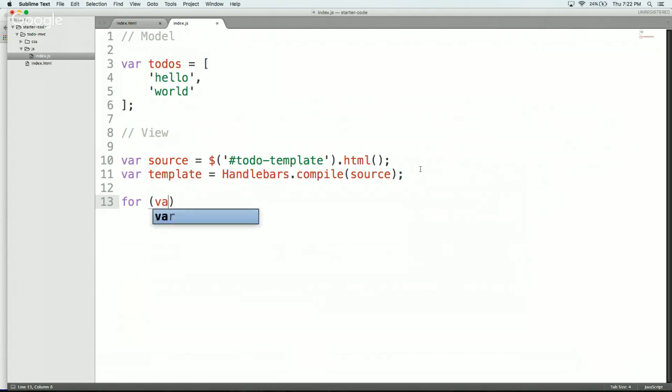So I'm going to create a for loop, and at the beginning of that for loop, I'm going to create this variable i and set it equal to 0. I'm going to continue looping as long as i is less than the length of my to-dos. Right? So I know the last index is 1 less than the length, so I can keep going as long as i is less than the length. And then at the end of each loop, I'm going to just increment by 1.